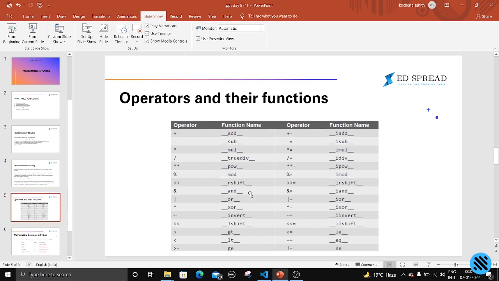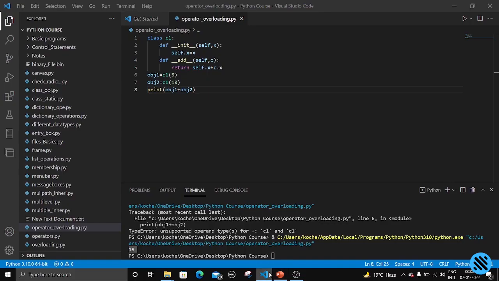So these are the functions which you can use in order to overload. This is addition, subtraction, and this is trueDiv. We use it for division. Okay, and let us do two more. Let us do trueDiv and power function.